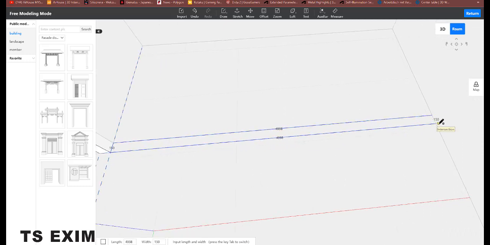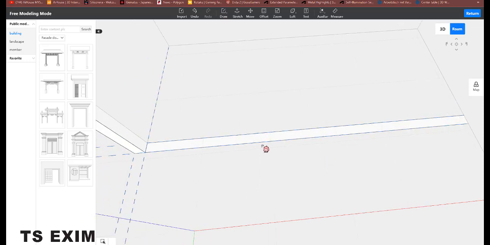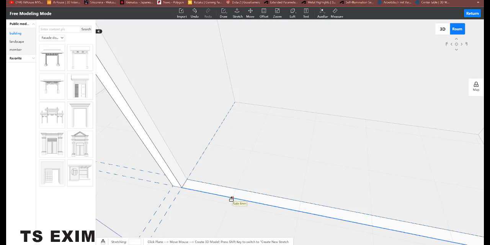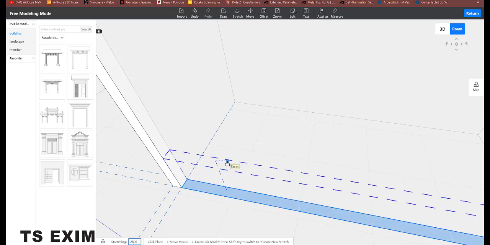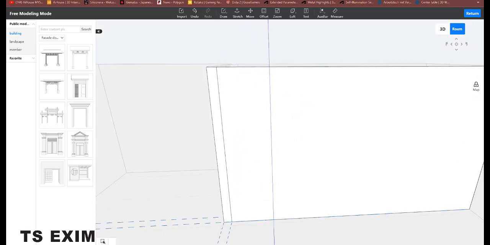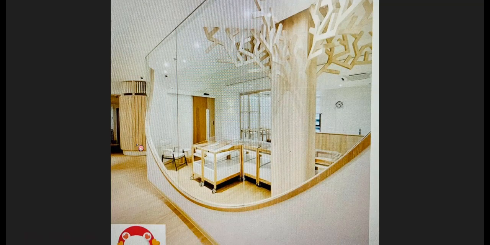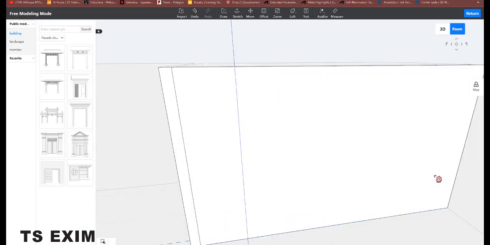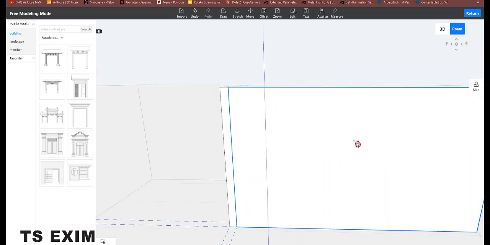So now it's still 150, never changes. Then I also stretch up 2800. Then you get something like this. Next, roughly around here, I give a rough estimation.